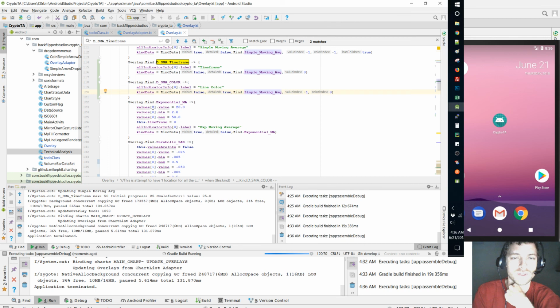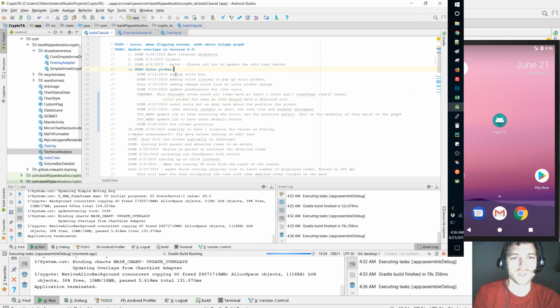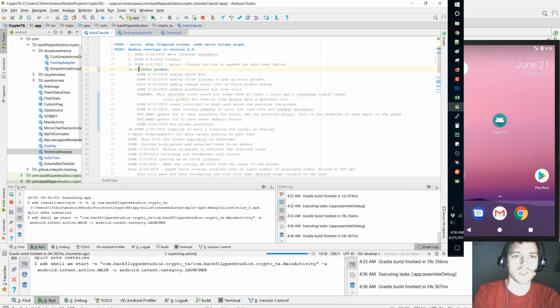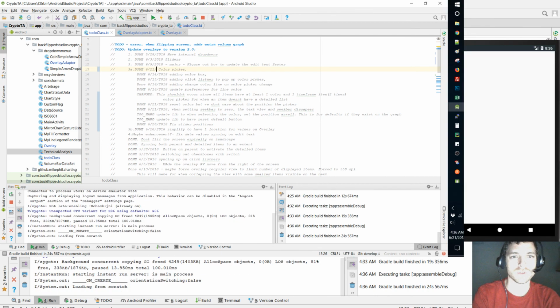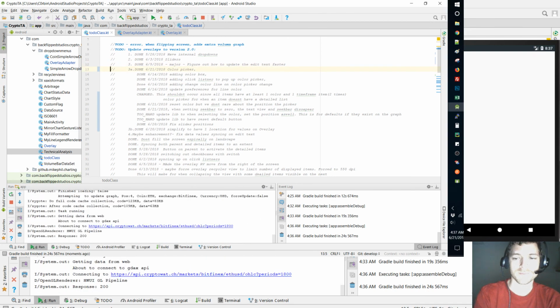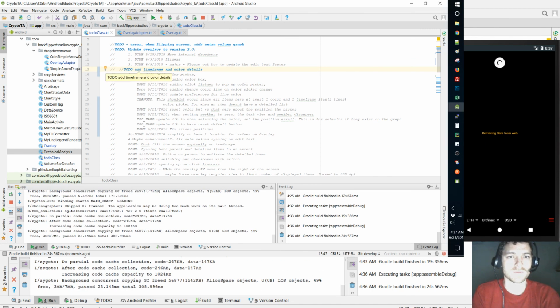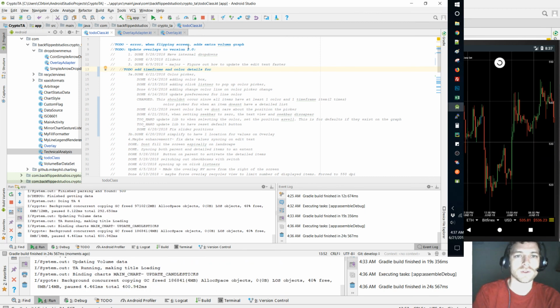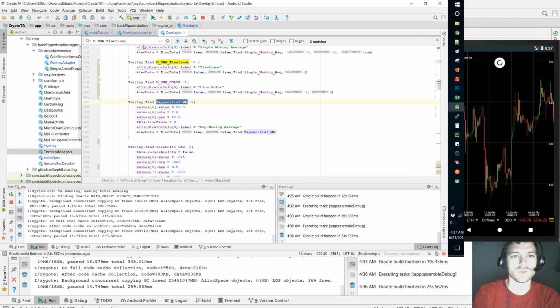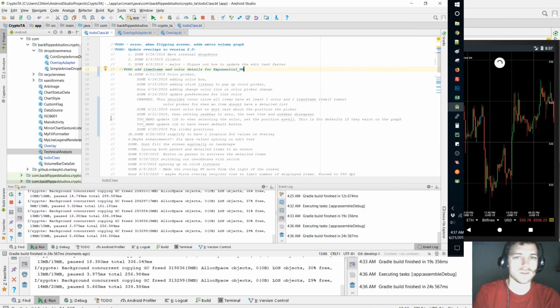Exponential moving average will be doing the same thing. To do: add time frame and color details. We'll add this actually in our to-do class. I think our picker is done. Done, 6/21/2018. The exponential moving average. Alright.